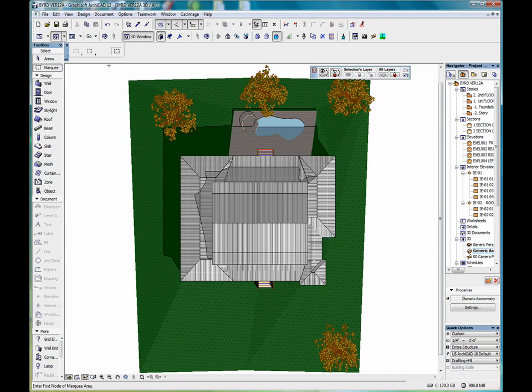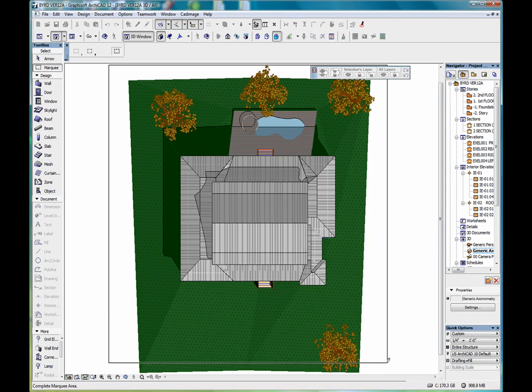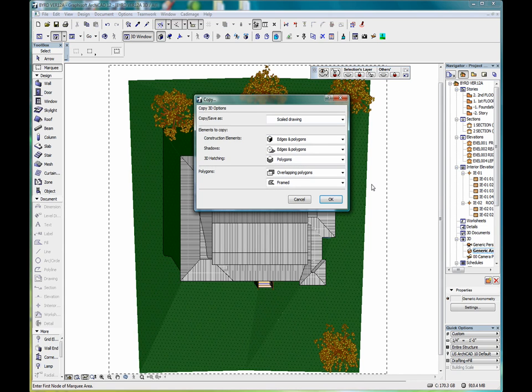Then if we take our Marquee tool and select all of that and Control C on the keyboard, that'll bring up our Copy 3D options. We'll save that as a scaled drawing because we're going to put this on the floor plan and we want it to be scaled with the floor plan.